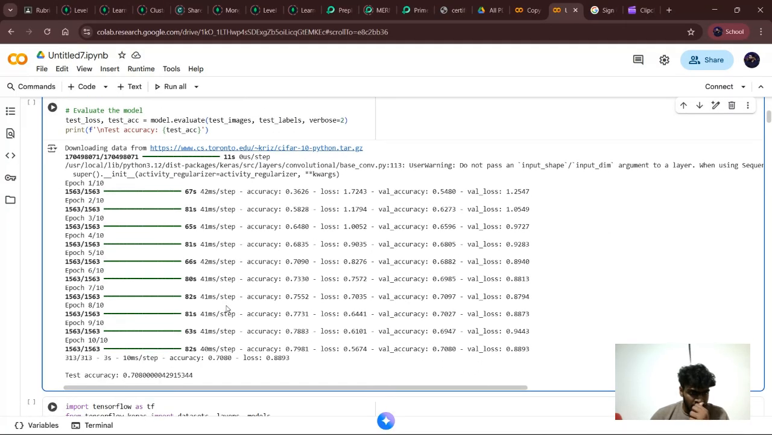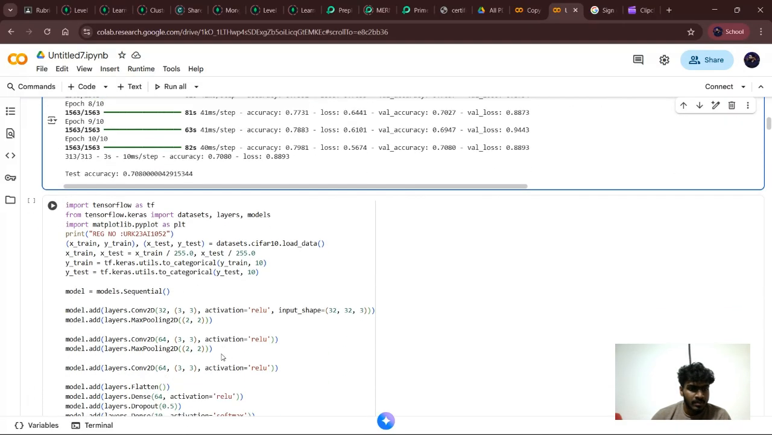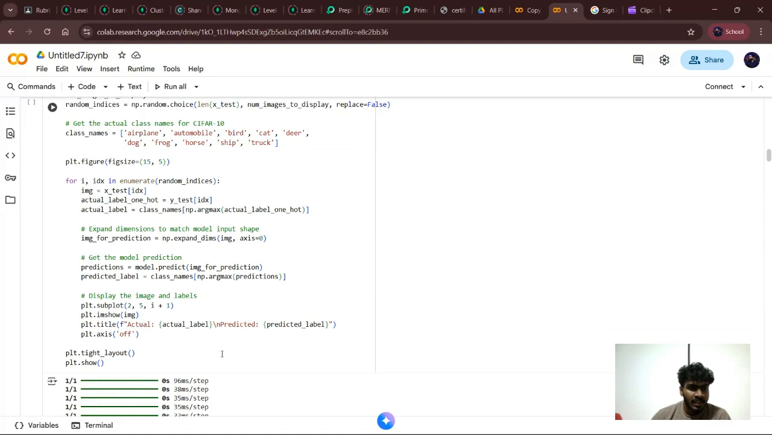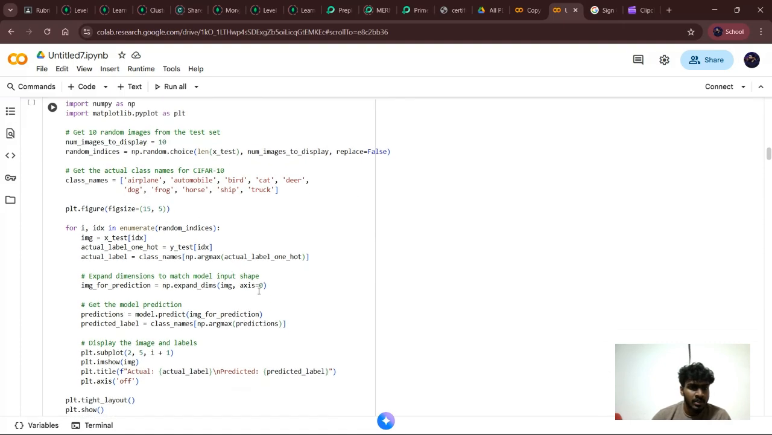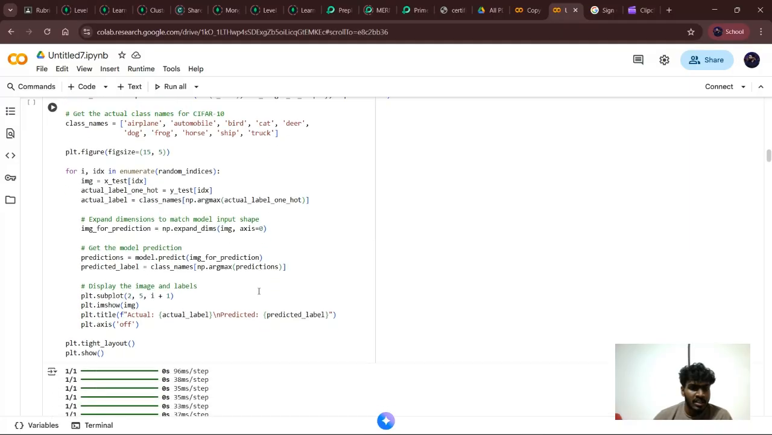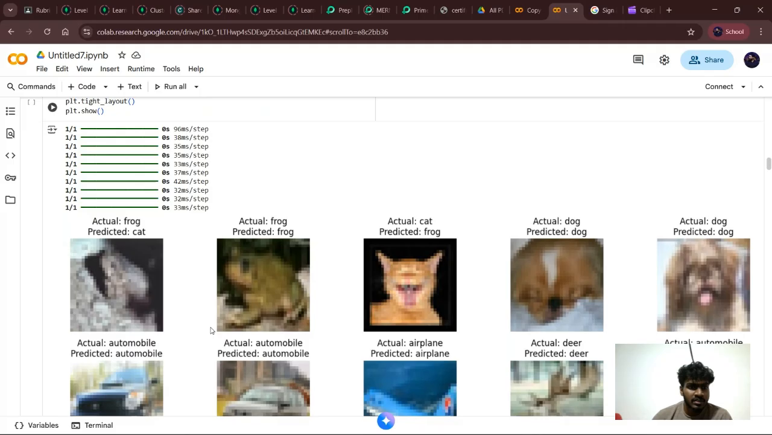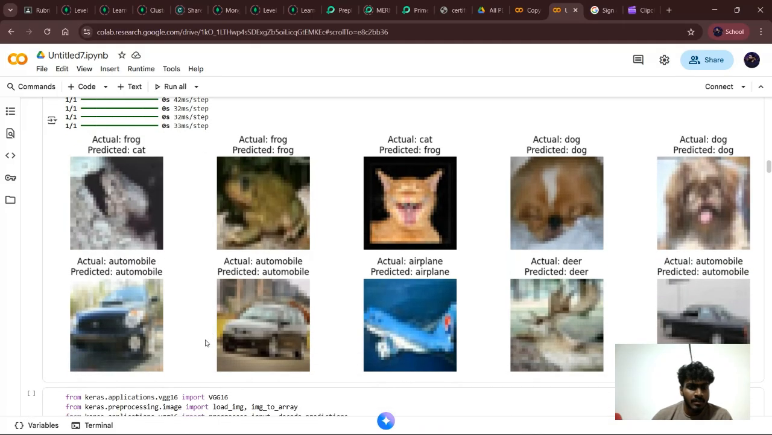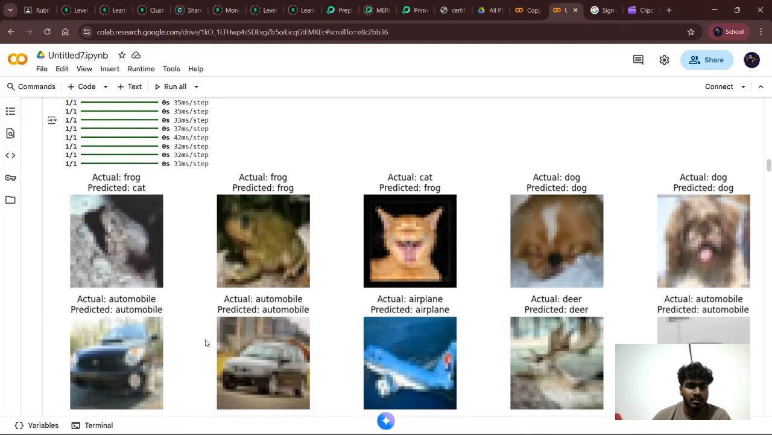These are my outputs, which I ran using 10 epochs, and I got a test accuracy of 70%. Next, I use a sample dataset, which I give as input to the model, and I visualize the results. These are my results for the image classification dataset CIFAR10, for which I used a convolutional neural network model.